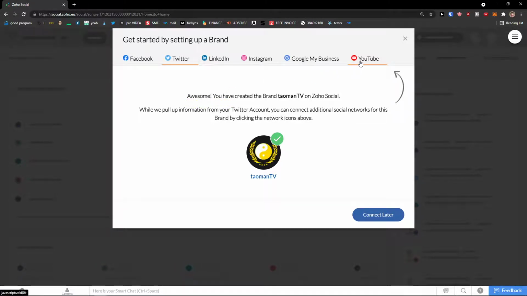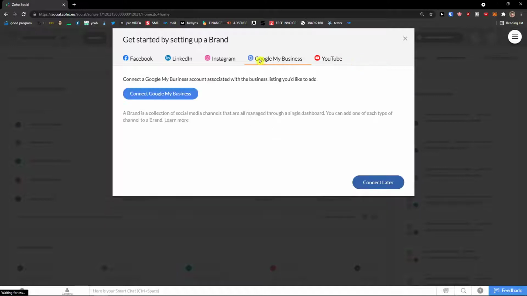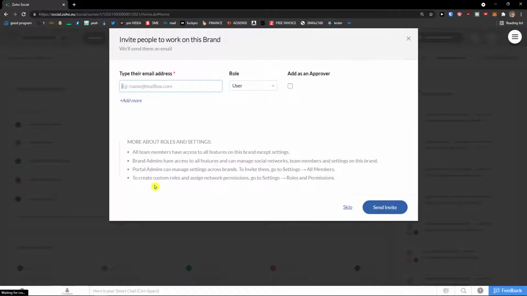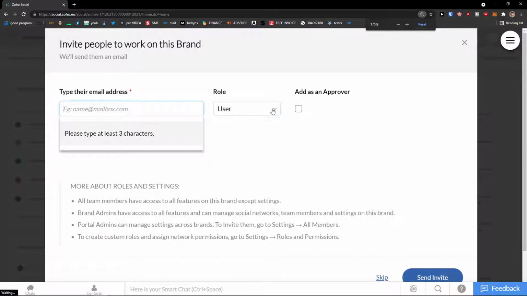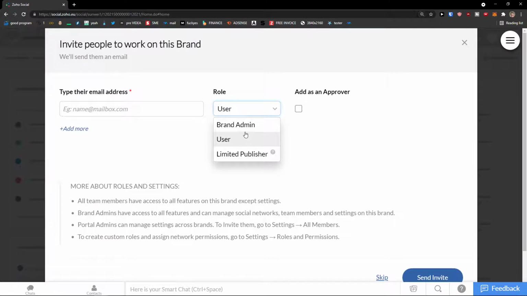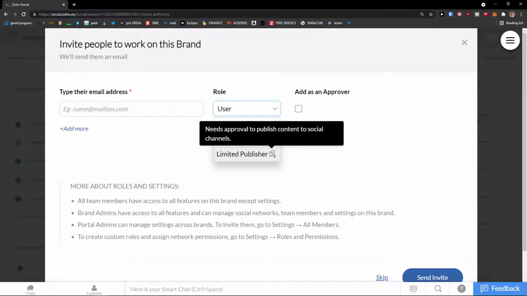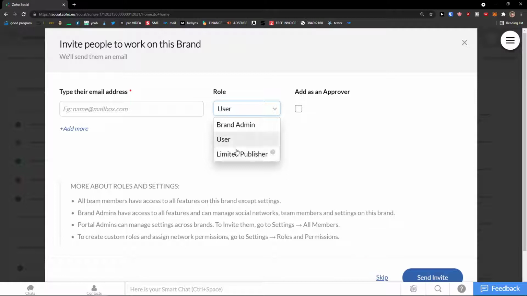You can also connect YouTube account, Google My Business, Instagram. I'm going to be only with Twitter right now, but you can connect whatever you want. Connect later. And now invite people to work on this brand. Here you can easily invite someone and you can attach a role to their email address as a brand admin, user, or limited publisher, which needs approval to publish content to social channels. And I'm going to skip it now, but here we can easily invite someone.